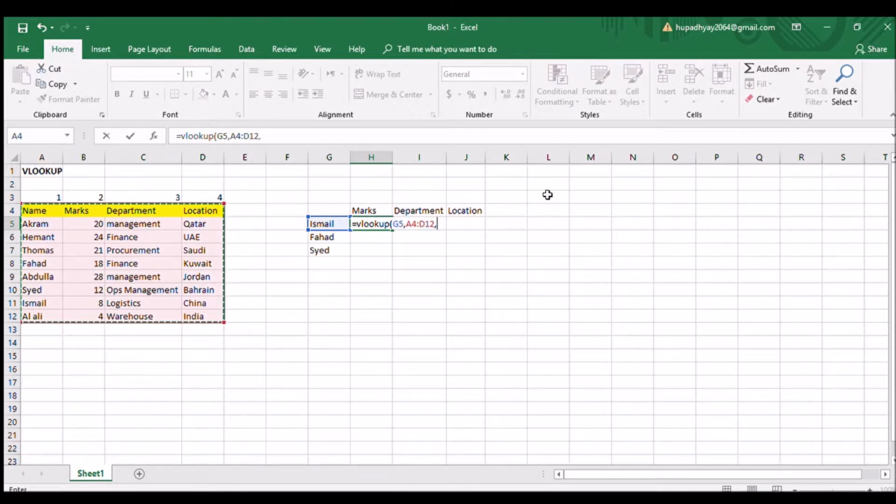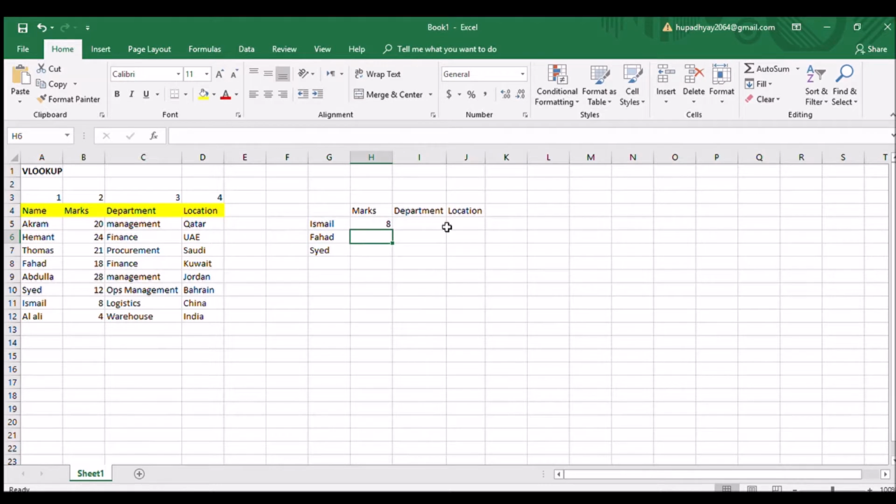Then you can see column index. Column index means which column you want the value from. For example, I want the marks, so I have to select column 2. I'll put column 2. Then I want the exact value, so I'll put false or 0. Then we will easily get the lookup value for Ismail, what marks he has obtained. You can see that Ismail is 8.